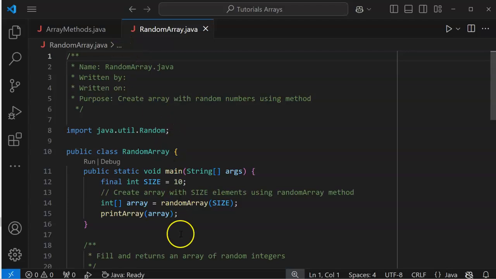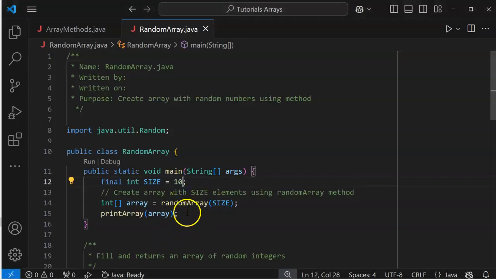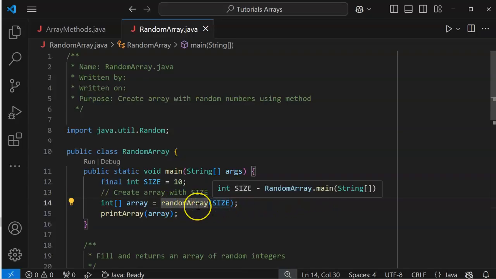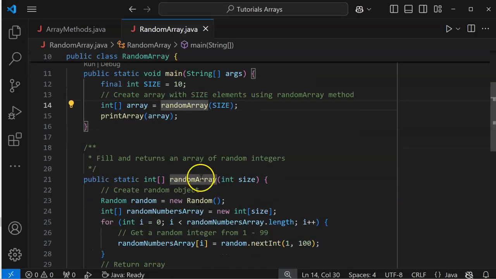Of course, we can work with random numbers and arrays, just like we could with Python. So here we're going to have an array with 10 elements. We're going to create an array with so many elements using the random array method. Well, that means we have to find our random array method, which is going to be, there it is. So we pass our size as an integer into here.